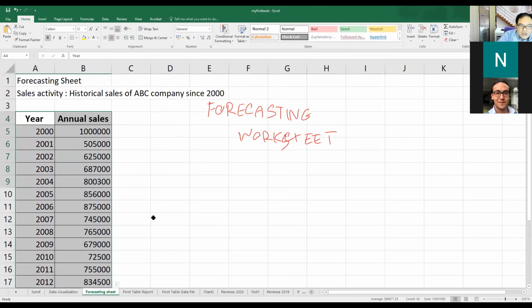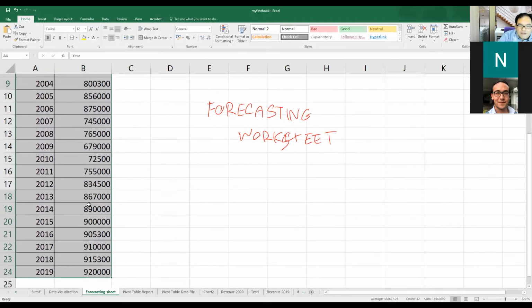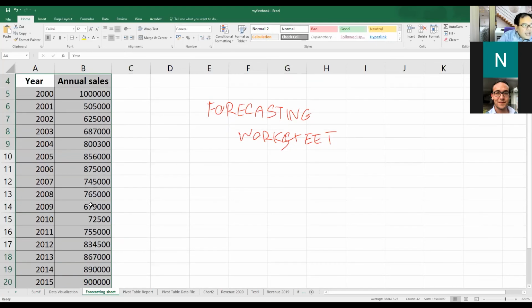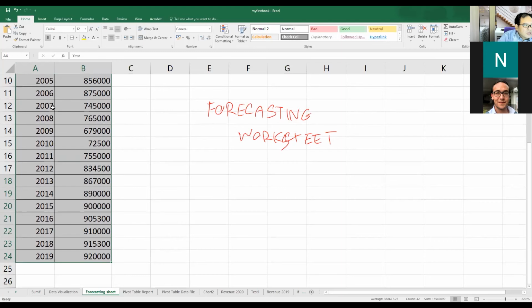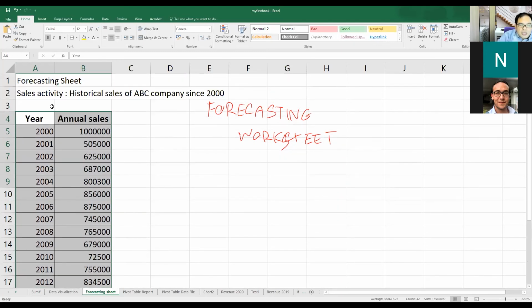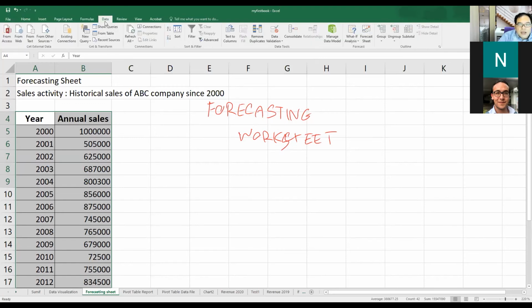The things that we have to do are similar to creating a chart. You have to highlight all the values that you have first. In this case, I will highlight year and annual sale as the heading, and also the data from year 2000 to year 2019. Where is the forecasting worksheet? You just go to the Data tab, and you see Forecast Sheet is in here. So you just click Forecast Sheet.